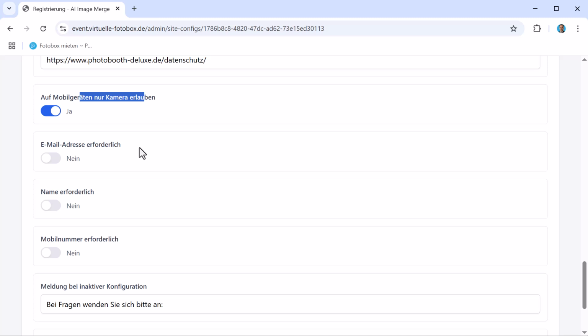This one is on mobile devices. If you only want to allow to use the camera on a mobile device, you say yes. If you say no, the mobile device users have the option to upload an image from their gallery. So it depends on the event.